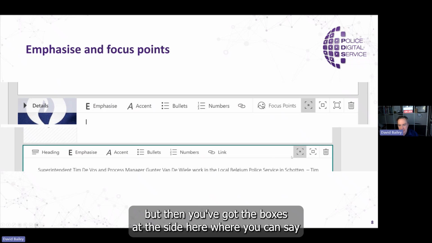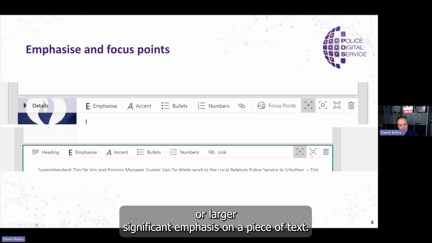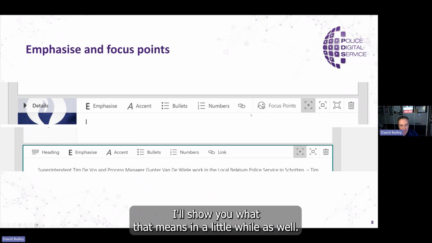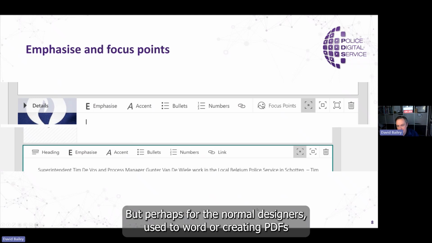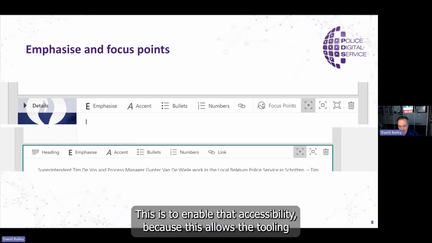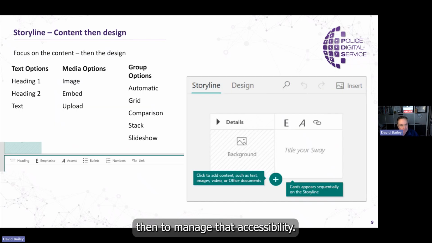But then you've got the boxes at the side here where you can say that's a normal emphasis on that piece of text, or a larger, significant emphasis on a piece of text. For an image, you've got three options of how much emphasis and focal points. I'll show you what that means in a little while as well. So there's a lot of control, but perhaps for the normal designer who's used to Word or creating PDFs or PowerPoints, it might feel like a lot less control. This is to enable that accessibility, because it allows the tooling then to manage that accessibility.